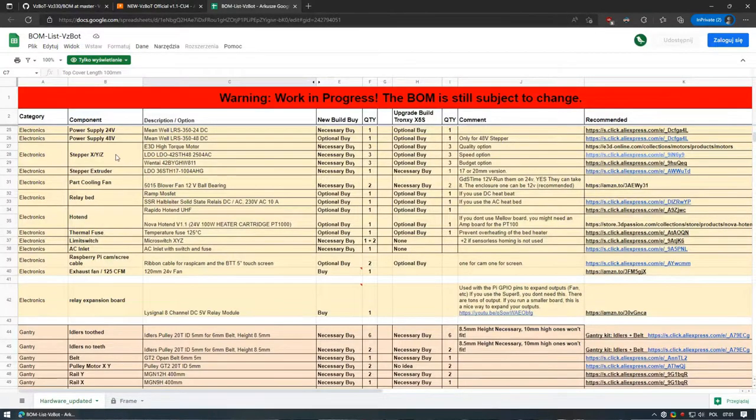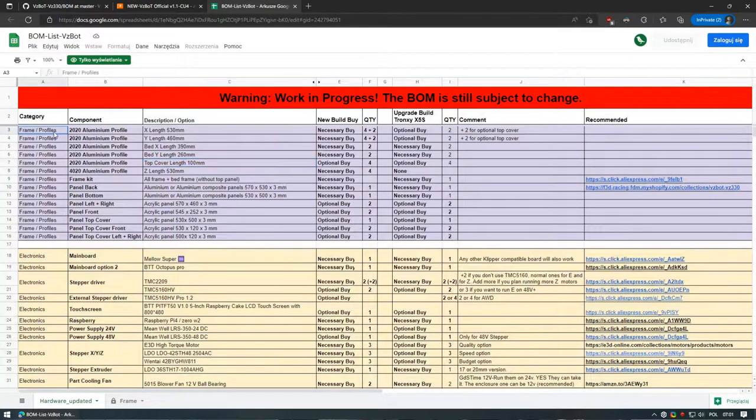Category: frame profiles. All you really need is 4 extrusions. 2 of a length 390 mm and 2 of a length 260 mm. Those three parts here labeled as necessary aren't necessary despite being labeled so. You may want to order one more extrusion, but I will get to that later.